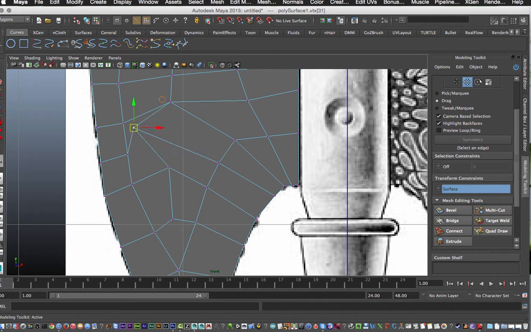Surface slide only lets you move around the actual surface. It won't leave the surface area. Okay, which is great if you're creating, for example, organic shapes, concave or convex sort of shapes, and then you can move around the surface without the vertice actually jutting or coming off the surface, raising off the surface. So there you go, that's the transform constraints.